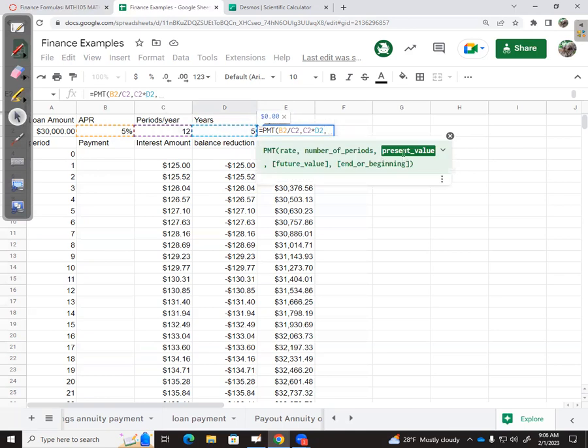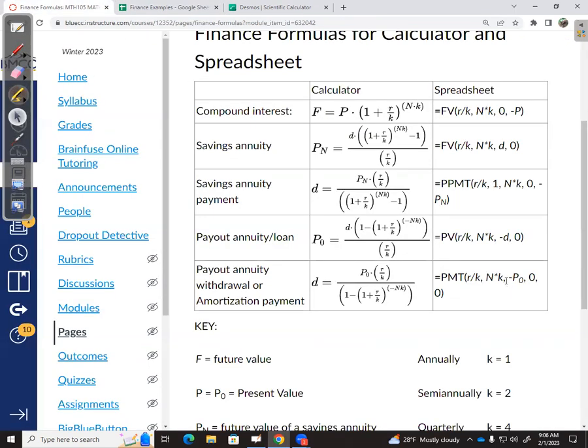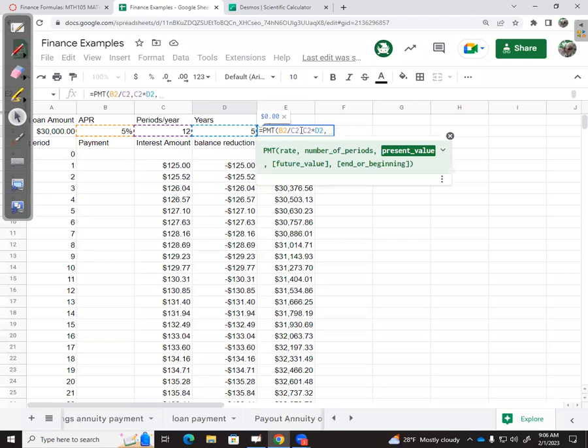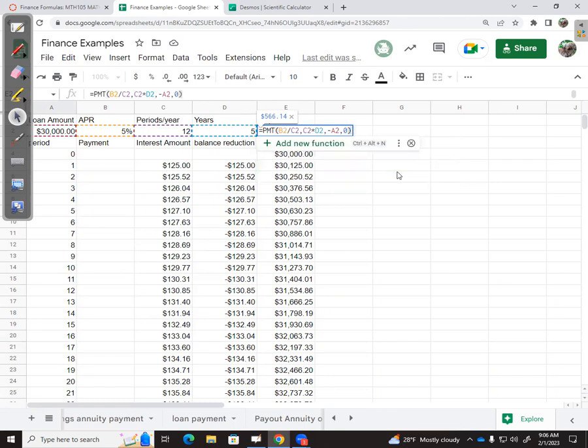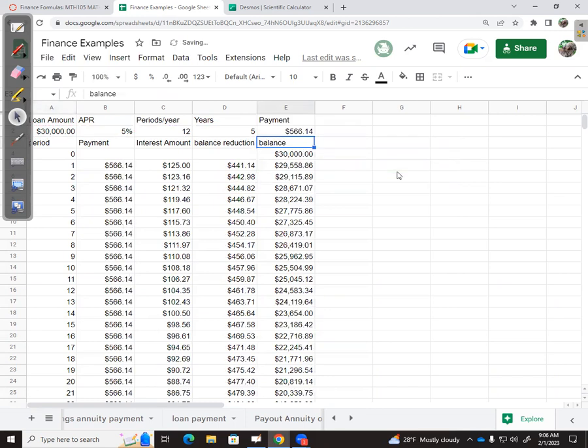Now it wants to know what the present value is, and double-check my formula here. My present value, and again, we get that weird negative thing. It's the negative of what the amount is, okay? So then I'm going to put a negative, that little dash there, and then I'm going to click on the loan amount there, comma. What's the future amount going to be? 0 is what I'd like it to be. And then whether I pay at the beginning or the end, I'm just going to ignore that, close the parentheses. And this says your payment should be $566.14.